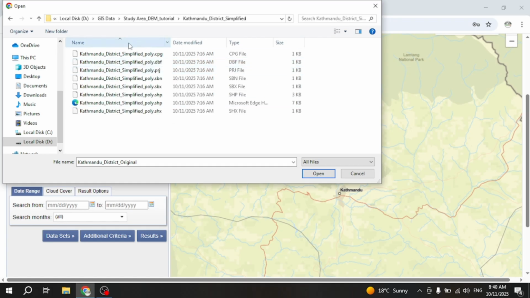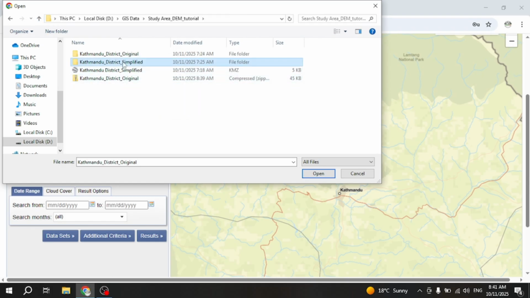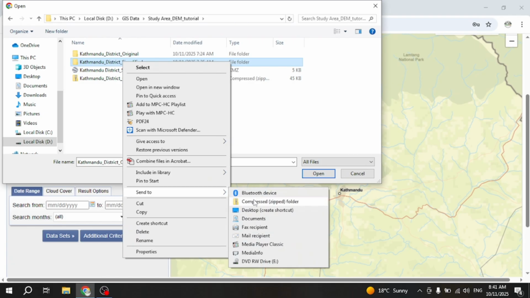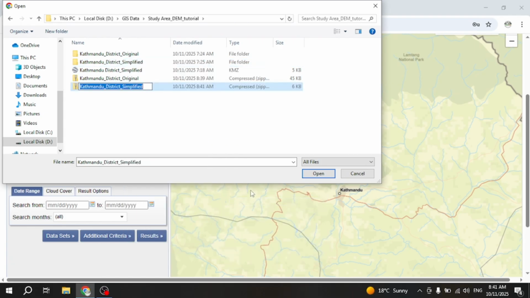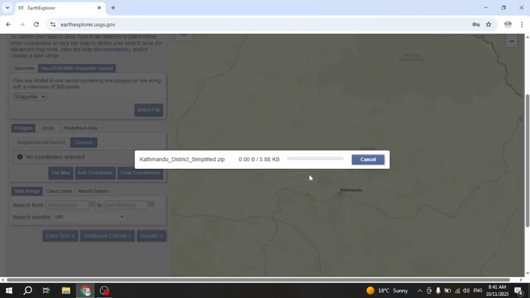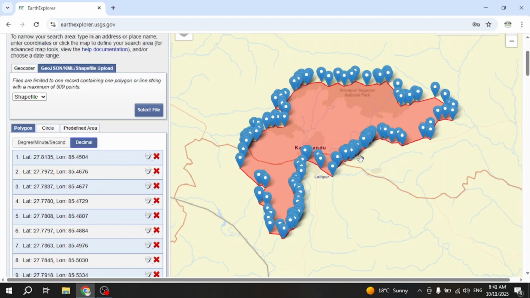You can see there are also associated files with these like SHP, SHX, DBF, and PRJ. Now what I will do is I'll compress and make it a zip file like before. Yes, here is our Kathmandu district simplified. I'll click on this, I'll click on open and close.